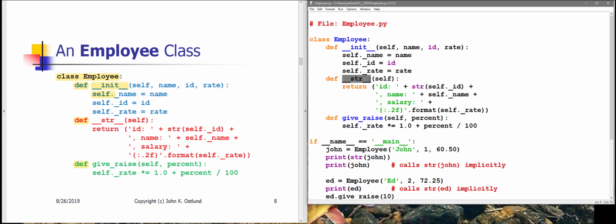What I need to do in this __str__ function is to return a string representation that describes John. So I'm going to say that the ID is, and then I'll convert that integer ID number into a str. Remember that plus for strs is concatenation. So I'm going to have ID 1, comma, name colon, John, comma, salary colon, and here I'm using format to get a floating point number with exactly 2 characters after the decimal point to represent John's rate.